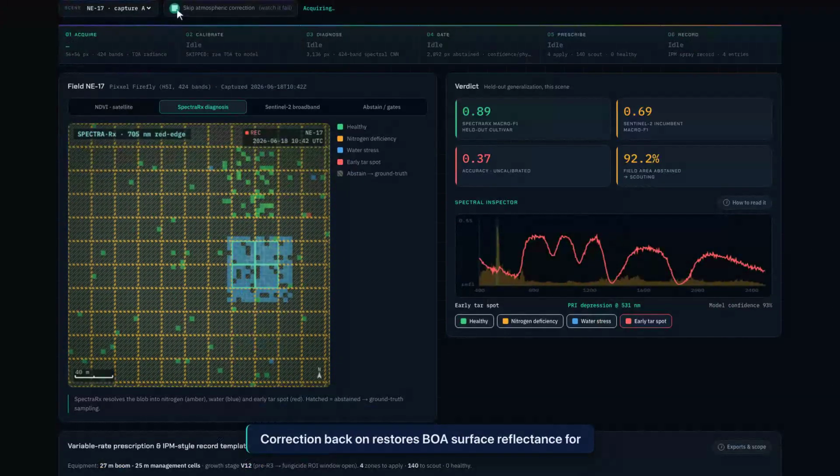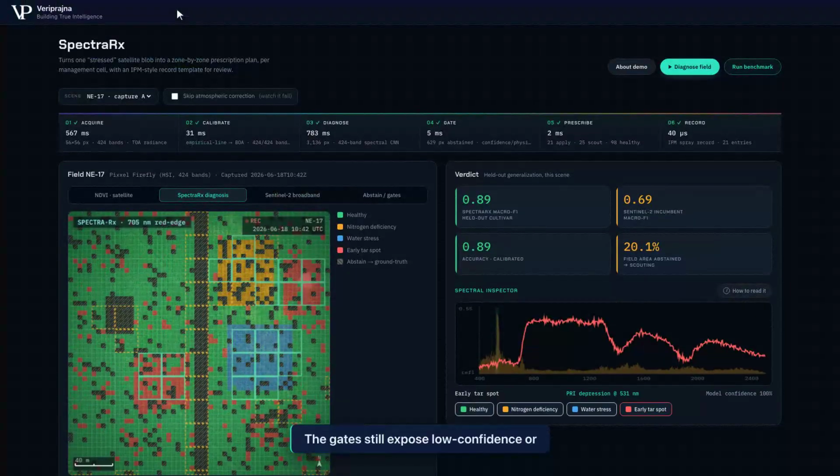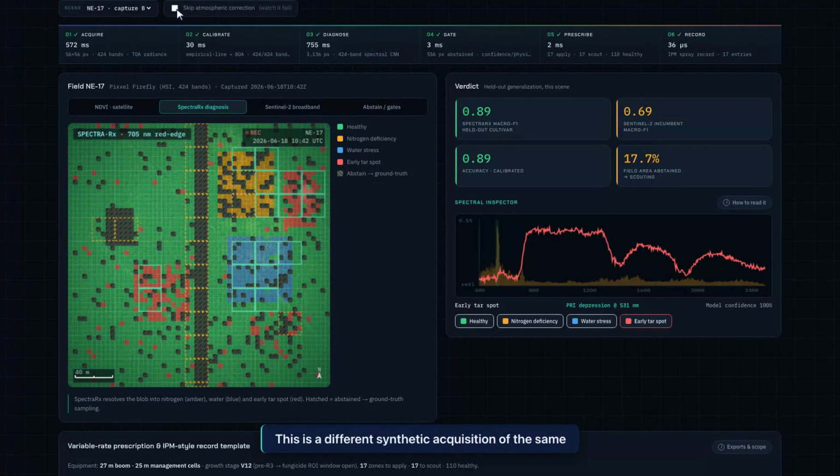Correction back on restores bottom of atmosphere surface reflectance for this scene. The gates still expose low confidence or physics disagreement cases, but the calibrated diagnosis can move to the zone-level prescription rule. This is a different synthetic acquisition of the same field.